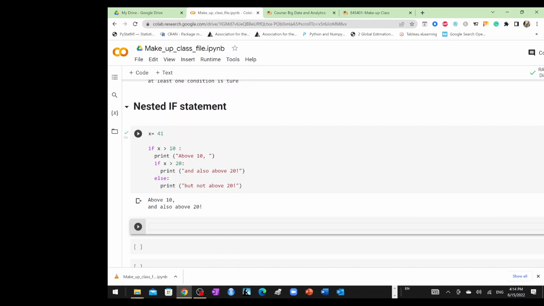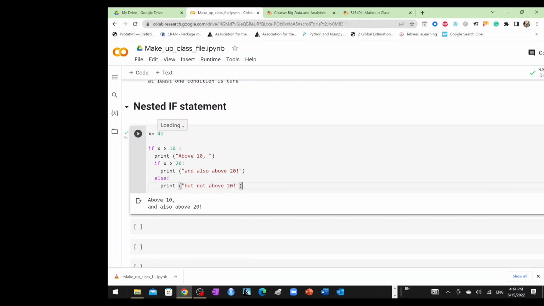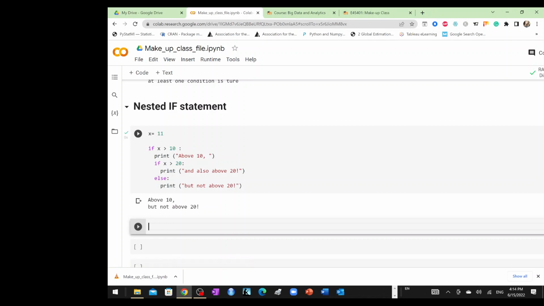So x is 41. Let's put x to be 11 and see how the code will behave: it's above 10 but not above 20, and so on. All right, so basically this is how we do the nested if statements.